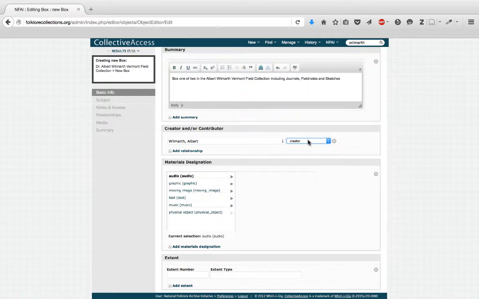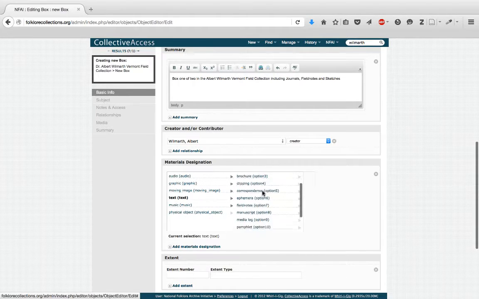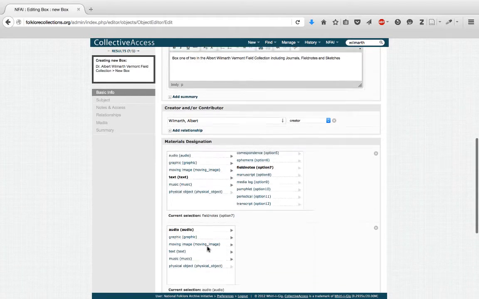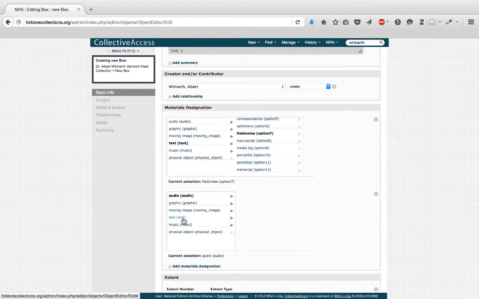Here I'll add Wilmarth, Albert as the creator. Next, we move on to the materials designation, the kinds of items that are kept in the box. Since we said there are 3 kinds of items in this collection, we're going to create material designation records for each. On the left is the general materials designation, the broad conceptual category to which the materials in the box belong. On the right is the specific material designation, the specific nature of those things.